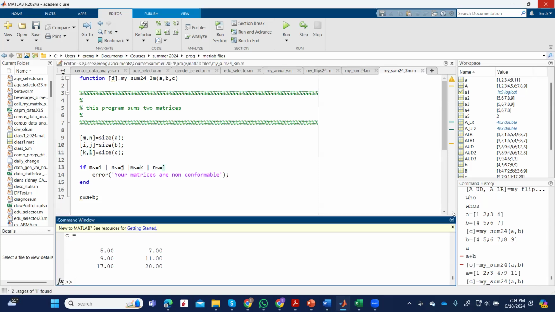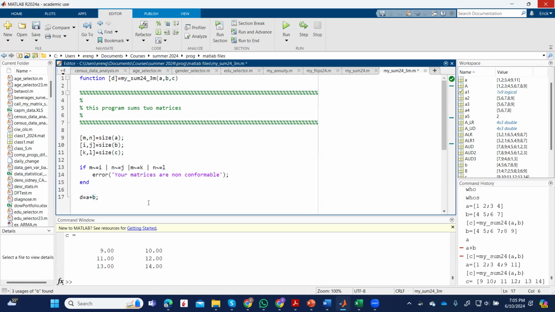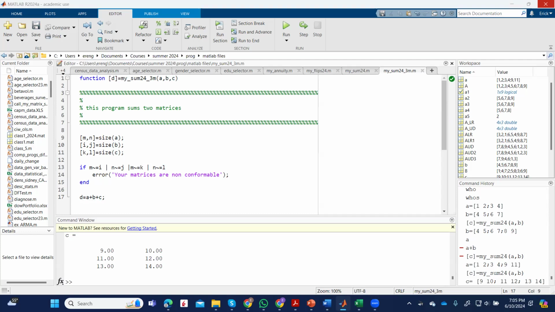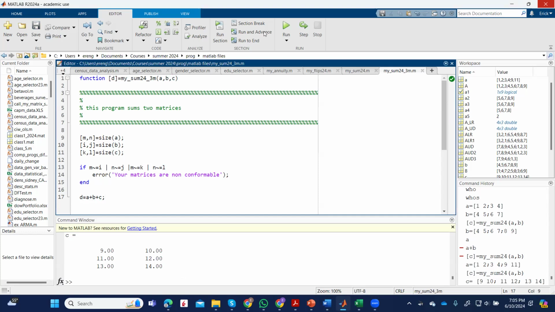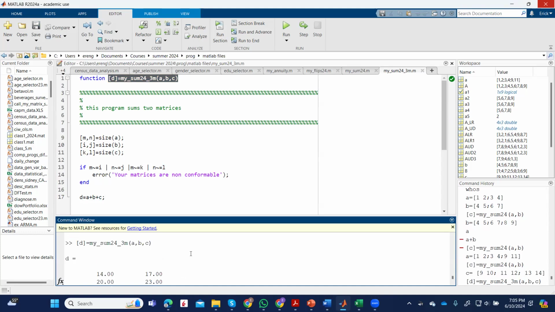So let's create another matrix C that is going to be 9, 10, 11, 12, 13, 14. It's not C, this is going to be D, A plus B plus D plus C. Agree with me? Yes. Okay, so it should work. Let's save this one here and run the program. But I want to show you something different, okay? Yeah, here we go.